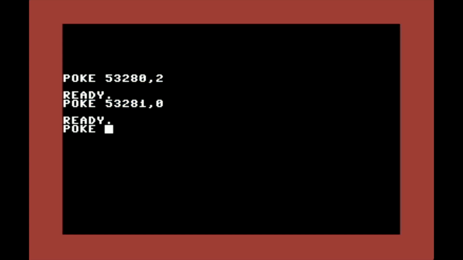The poke command allows you to modify anywhere in memory. So you can go poke 10204, 1, which will put an A in the top corner of the screen. 2, which will put a B. 26, which will put a Z.